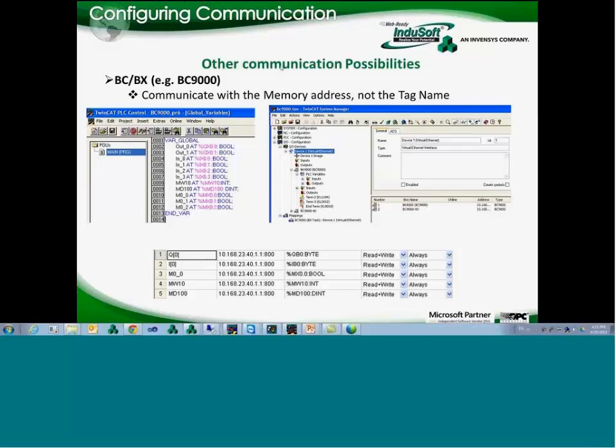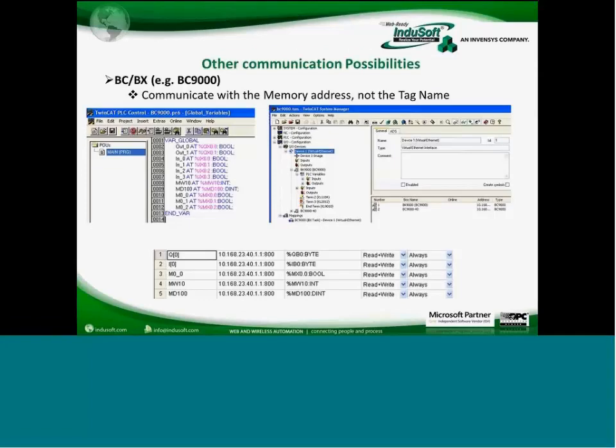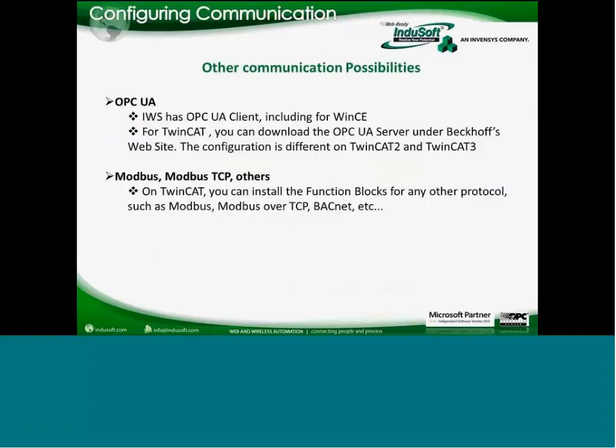So let me go back one slide here. Back, actually. So for the other communication possibilities, OPC UA. If you are familiar with OPC at all, you're probably familiar with the OPC Classic specification based on DCOM. Both InduSoft and Beckhoff, we do have products for OPC Classic.